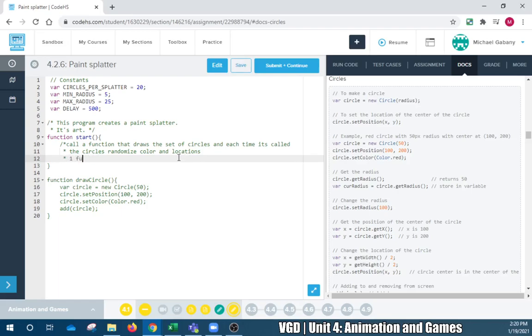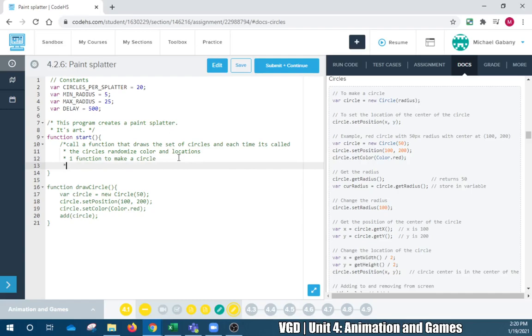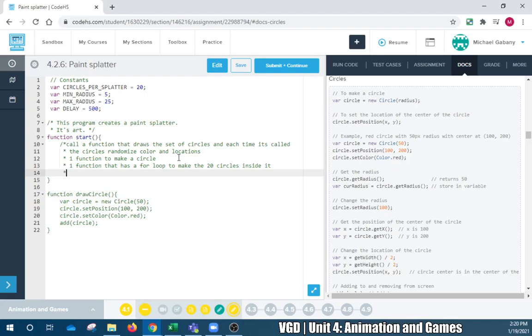So we need one function to make a circle, and then we need one function that has a for loop to make the 20 circles inside it. This is basically where we're getting at, and I was hinting at that at the end of my last video. I was talking about how I envision this, because we have to create 20 circles, so it's going to draw a circle 20 times within one call of a function.